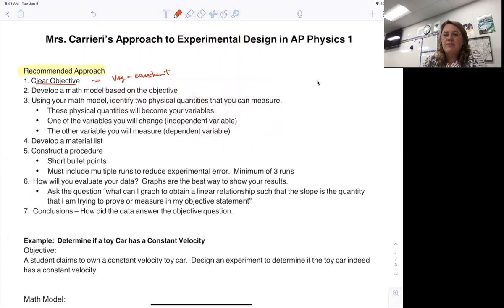What do I mean by a math model? I want you to find an equation that contains the thing that you're trying to prove and some other variables that you can measure, okay? And I'll give you some examples of things that are hard to measure. Once you have your math model, so you have your equation that has the thing you're looking for, which in this case is going to be velocity, you should identify two physical characteristics, like distance or displacement and time, that you personally can measure.